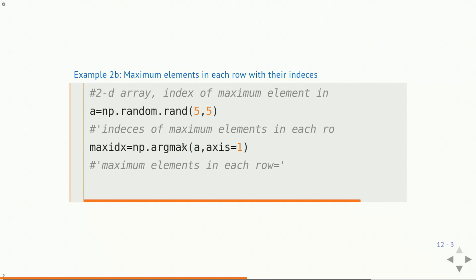So let's go and print a max idx, and then I am going to use fancy indexing to display the maximum element in each row. So a of np.arange(5), since I am going to select all the rows, and then max idx. This index here, corresponding to each row, I am providing one maximum column index.